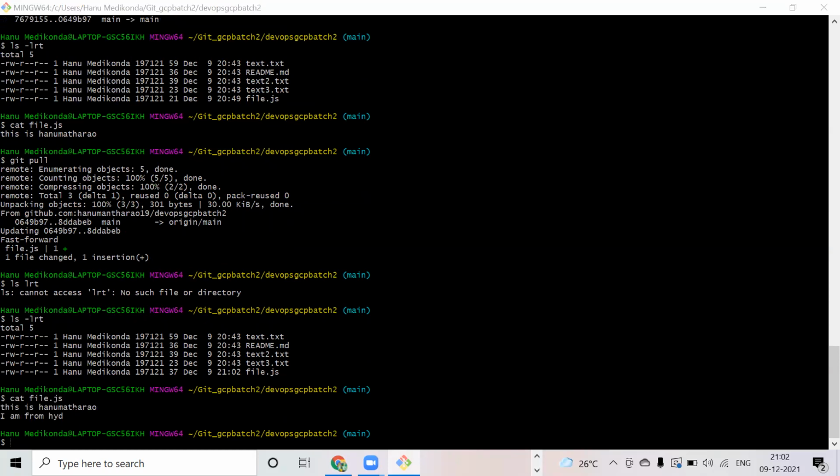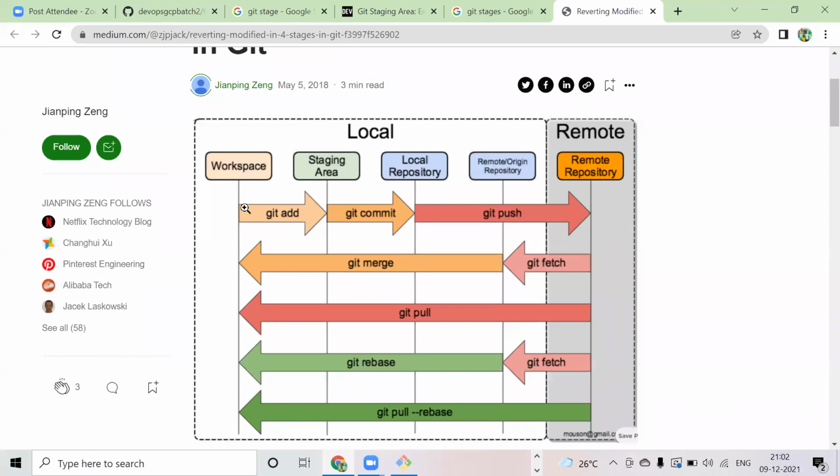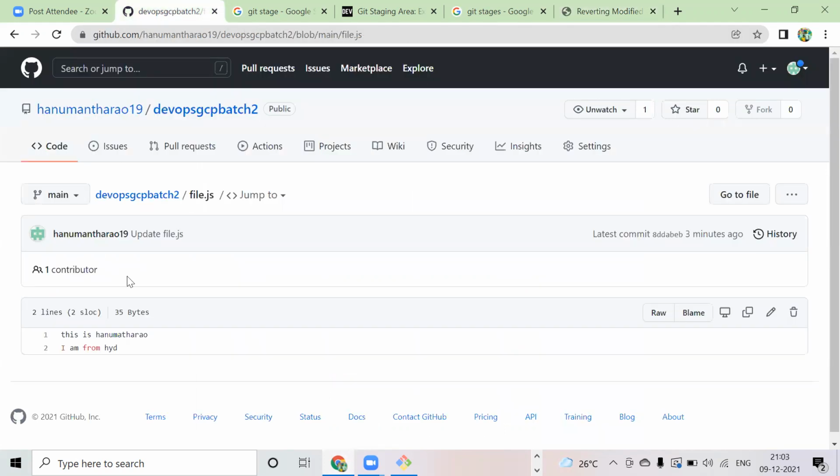So what happened? This total flow is completed. Previously, we had one repository. In that we added a file, file.js, into the staging area. Once added into the staging area, you need to commit into the local repository, which you can do with the help of git commit -a. After committing to the local repository, we can push into the remote repository. That file.js was pushed into the remote repository, and its content is: this is Hanumantarao.